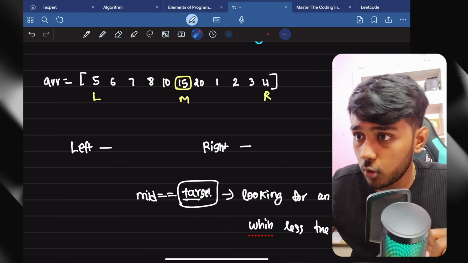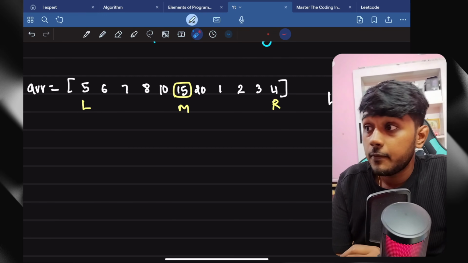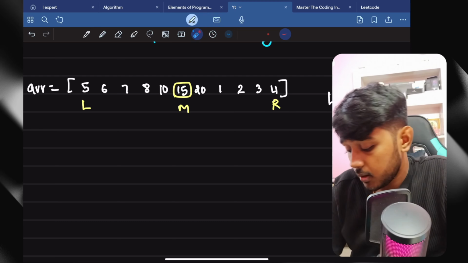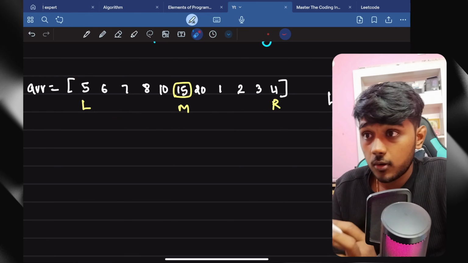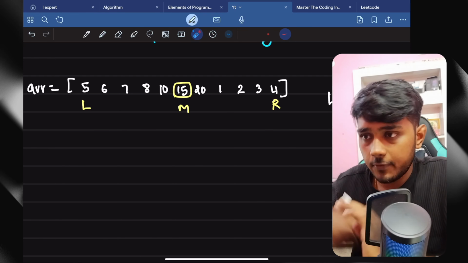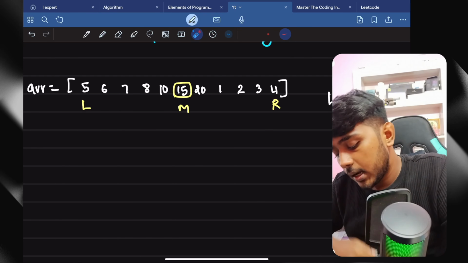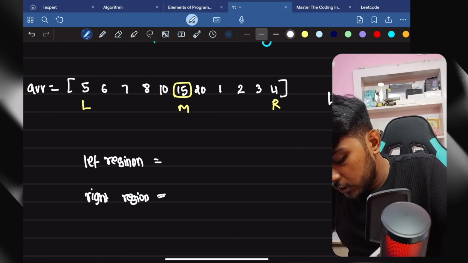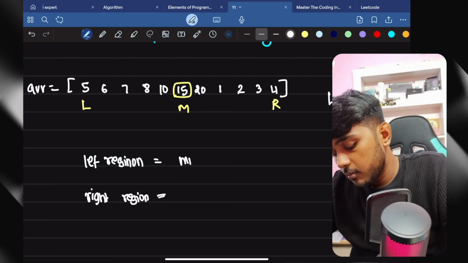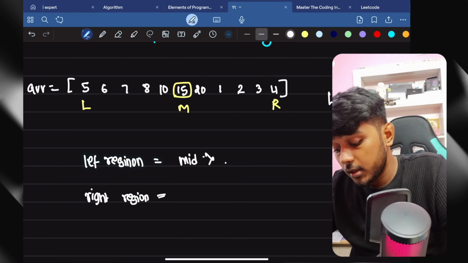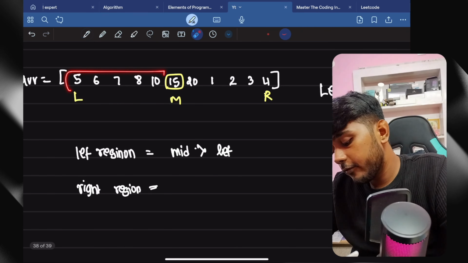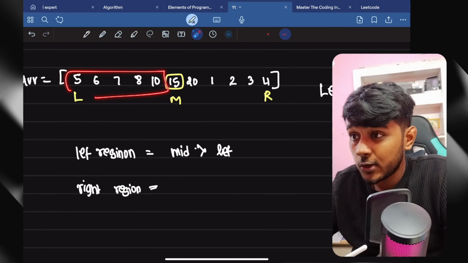Now let's look into it in detail. Tell me guys, which part of this array is sorted, either left or right? If you guessed the left part is sorted, that's well and good. And for people who don't know how to find which part is sorted, it's very simple. What you have to do is compare the values with the mid element. If you want to tell that the left region is sorted, we can simply check that the mid value must be greater than the left value. If this condition passes, we can tell the left region of the mid element is a sorted region.